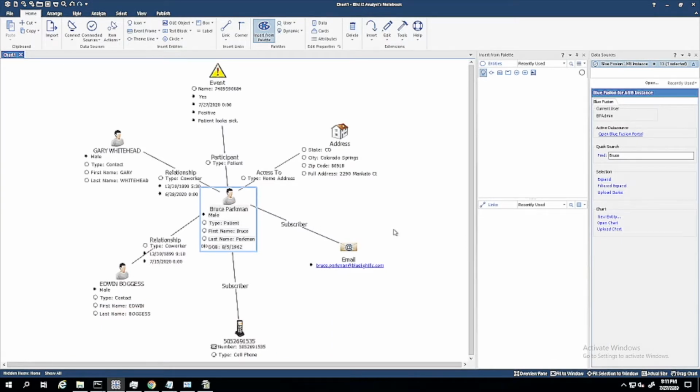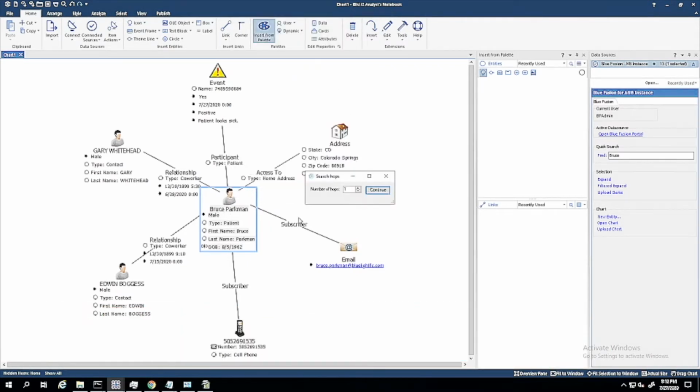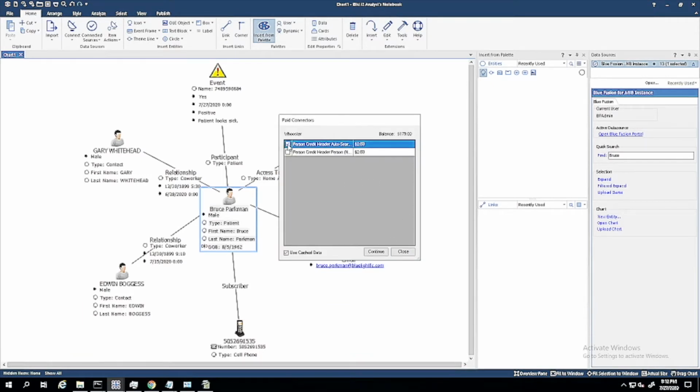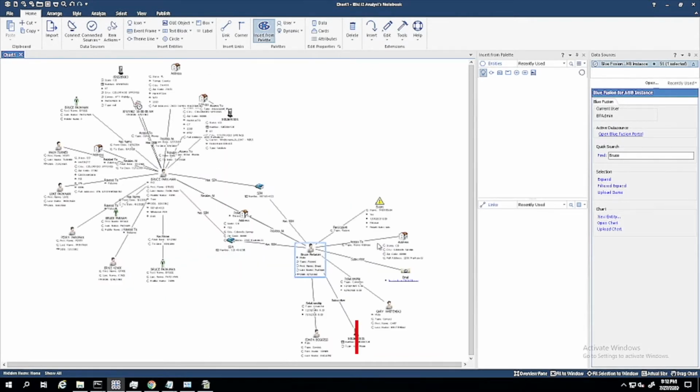Now we will run an external search for Bruce Parkman. In this case, we are using Hooster, which gives us instant access to up to 12 databases, including real property, driver's license, criminal, credit bureaus, and open source data. Now we see the results of that search.